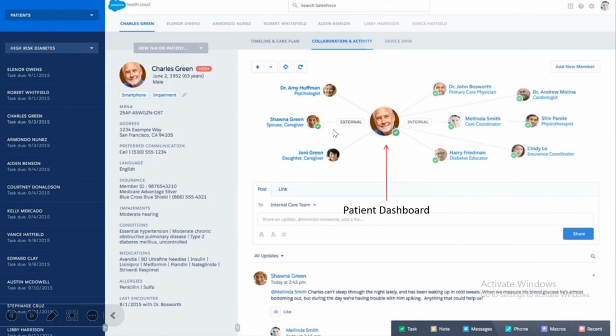Right. So this is all the information, and in between is Charles Green. Who is associated with him? If I talk about the external ones, you have probably his spouse, who is a caregiver, and obviously a psychologist, and his daughter. These are external. Obviously, you can create an external.